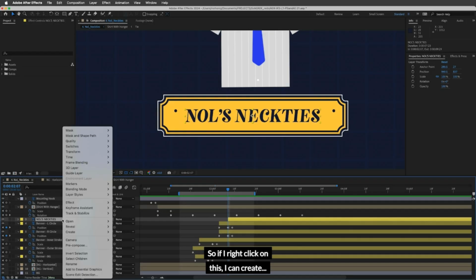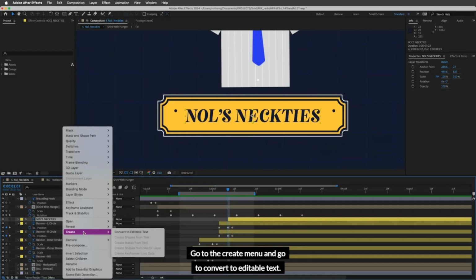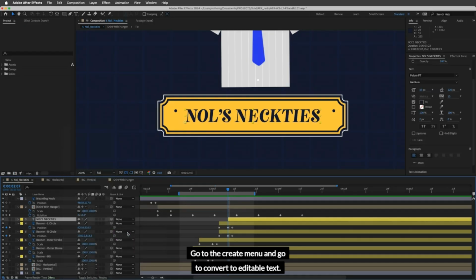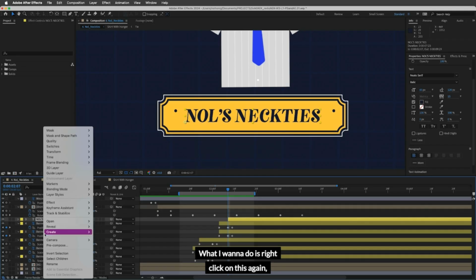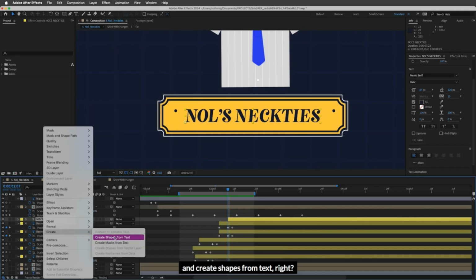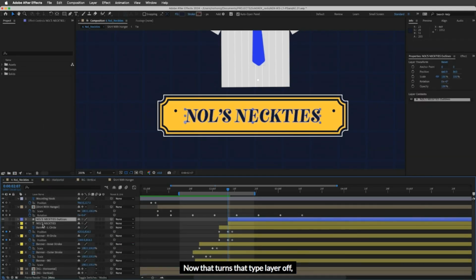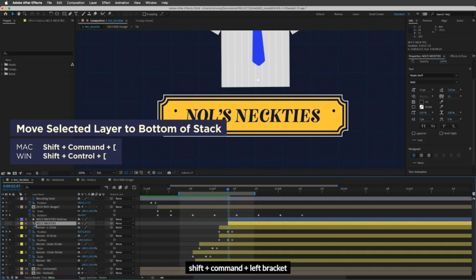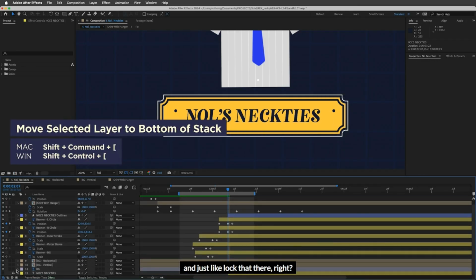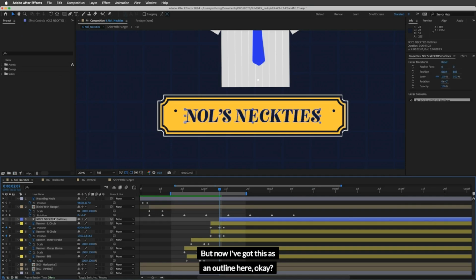So if I right click on this, I can go to the create menu and go to convert to editable text, right? Now that's converted it to editable text, but I don't want to change it because it's not like the name of the store is changing or whatever. What I want to do is right click on this again and go to create again and create shapes from text, right? Now that turns that type layer off and I could move that to the bottom, Shift Command and left bracket and just lock that there, right? But now I've got this as an outline here, okay? These are now shape layers, right?